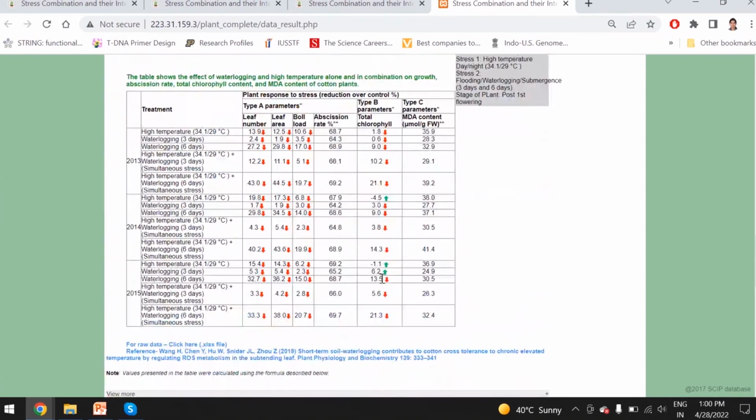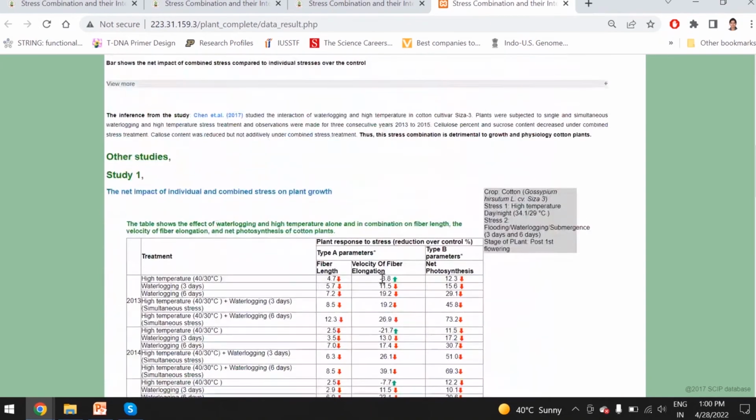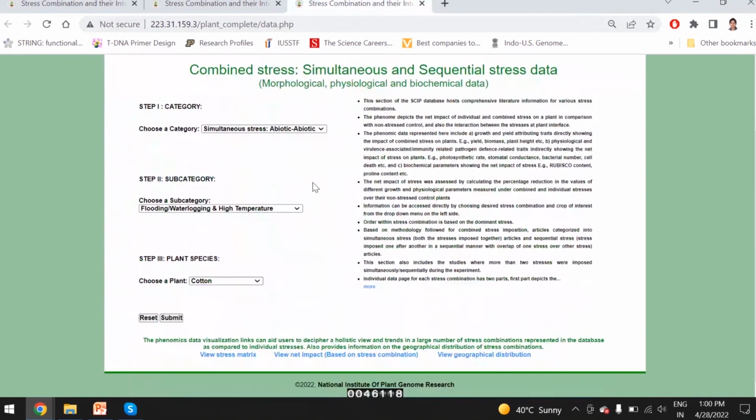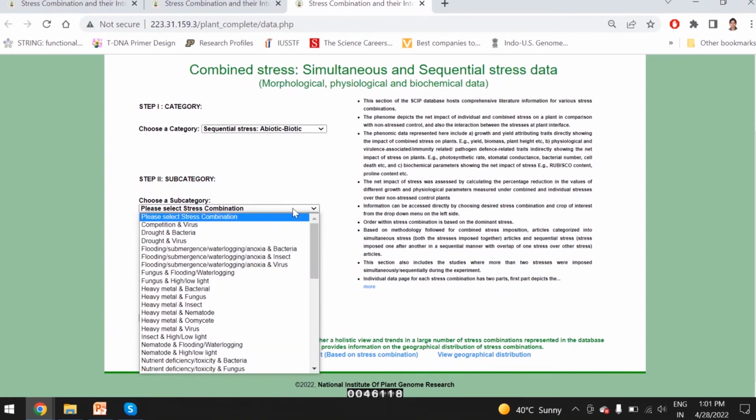So now let's go back to the Phenomics page. This example was related to abiotic. Now let's take another example from the biotic category. So this time let's select sequential biotic category. And let's select this stress combination as flooding and insect.